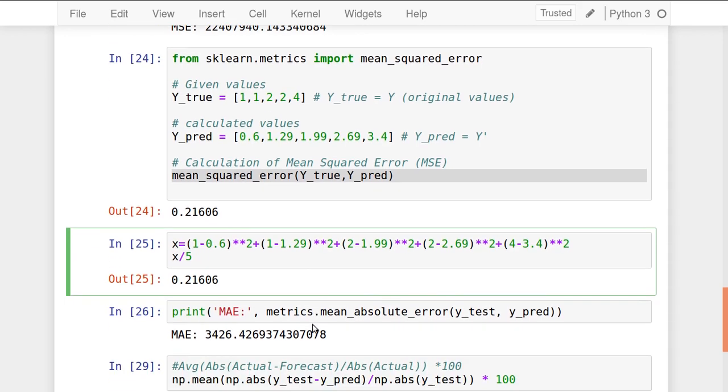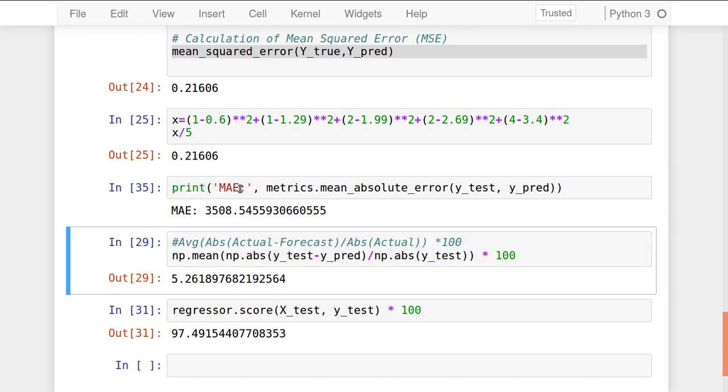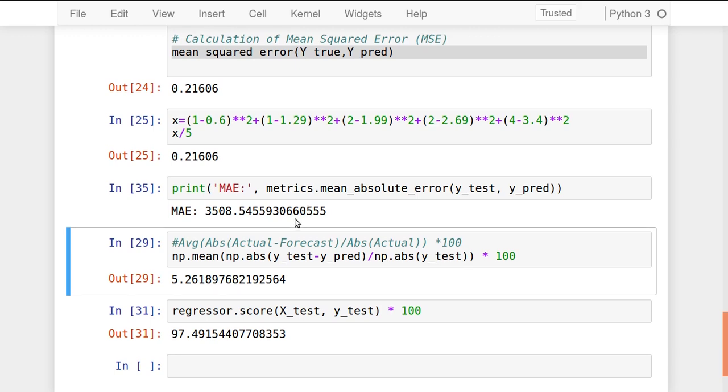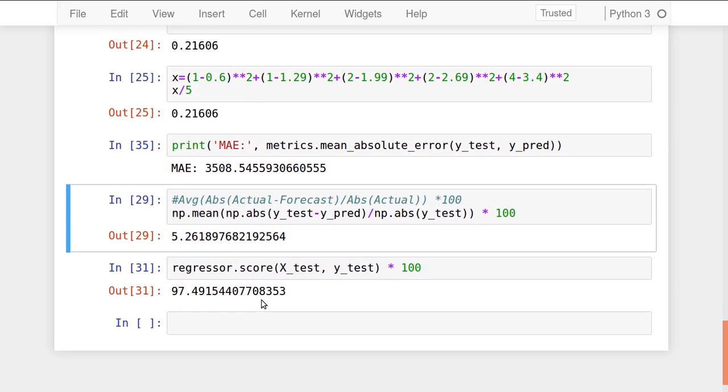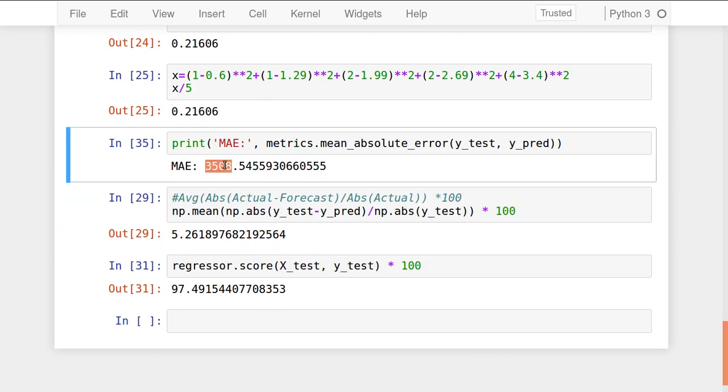There is one more method called mean absolute error. Mean absolute error is the direct difference between the two values: the difference between y_test and y_pred, and their mean. For example, the differences of these values added and divided by 8 gives the mean absolute error. For our case, the mean absolute error is 3508, which means the average salary difference is almost 3000 across all the predicted values. Getting this? To find the error, we make use of this particular method.